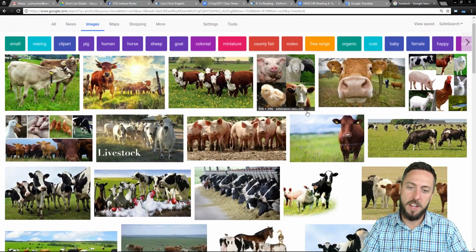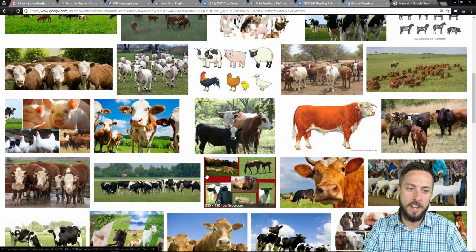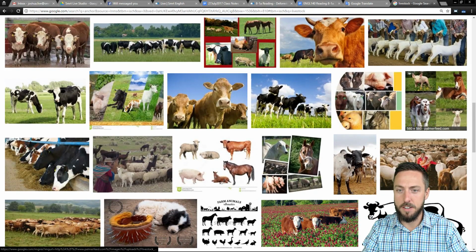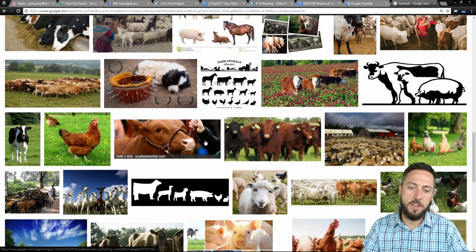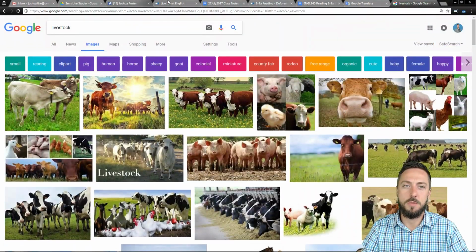Livestock and many kinds of animals would come up. Pigs and cows and sheep and horses, I guess, are even considered livestock. So different types of animal. Goats, farm animals is another way to put it.